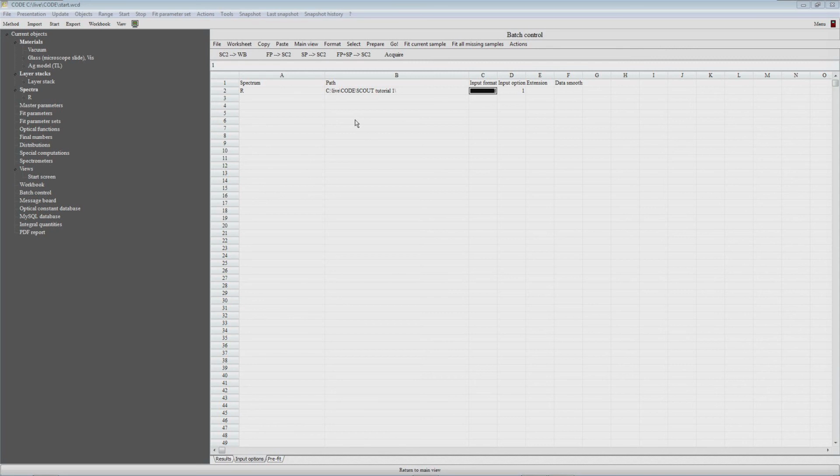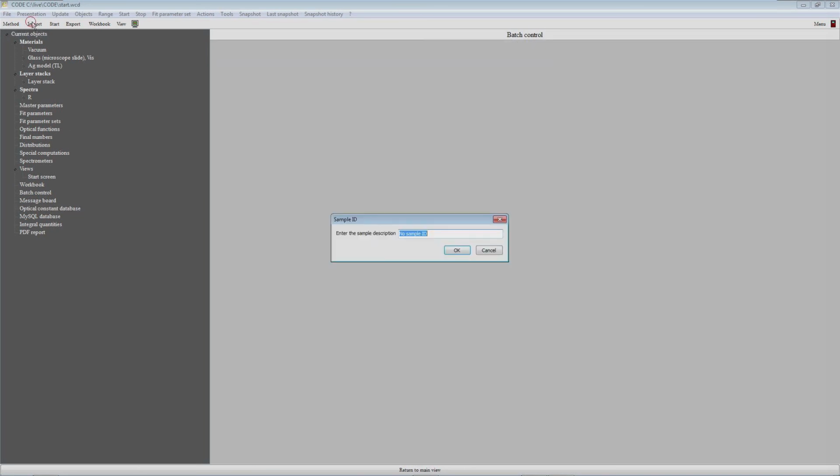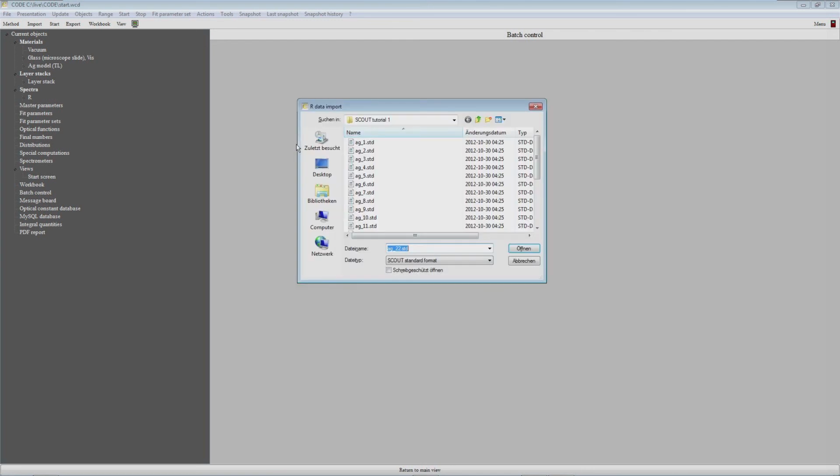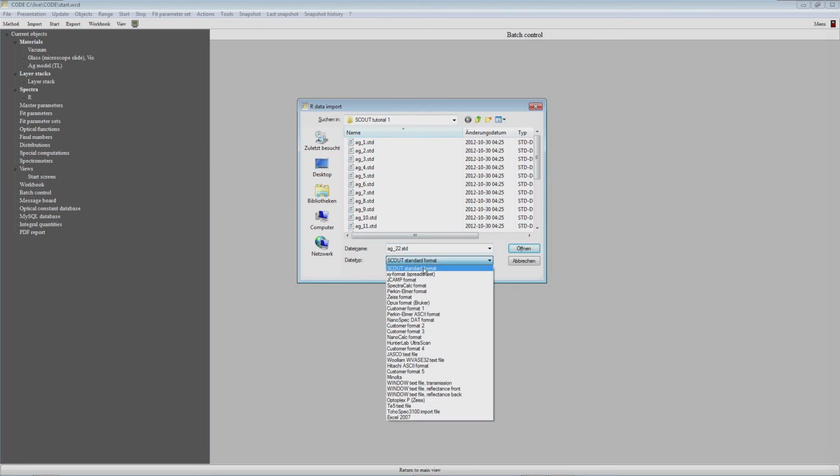Actually, you can count those formats if you click on import here, and you get the file selection dialog. You can count from the top here. Scout standard format is number 1, XY format is number 2, Spectra calc format number 4, and so on. So you can count the index from the top, and right now we are reading spectra in this file format, which is called Scout standard format.